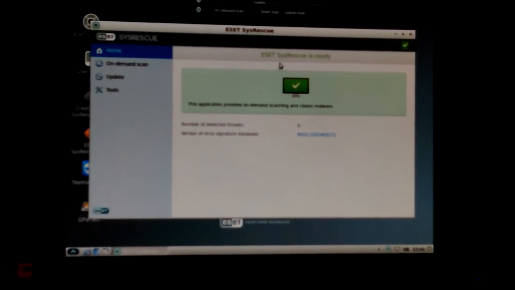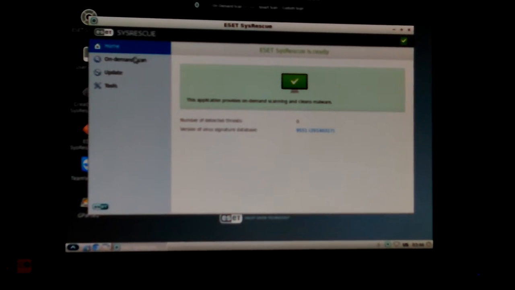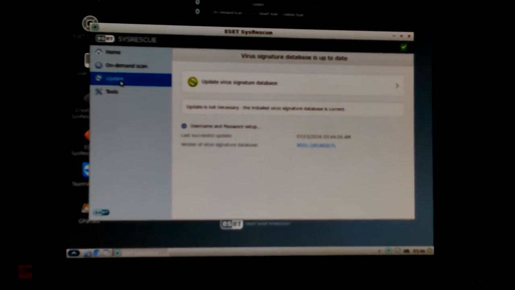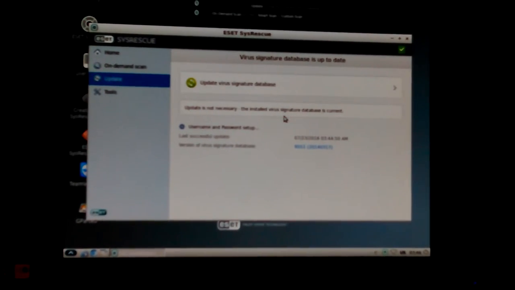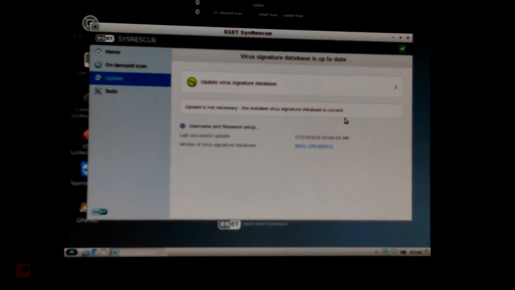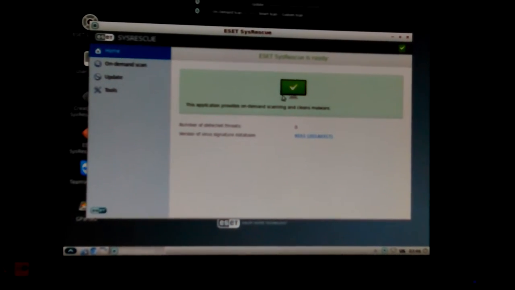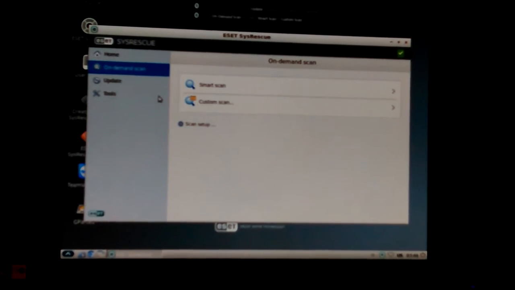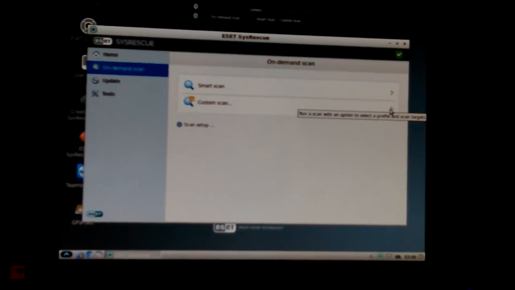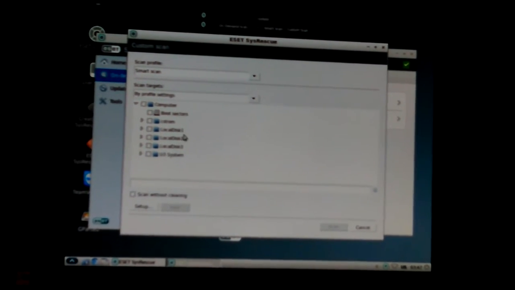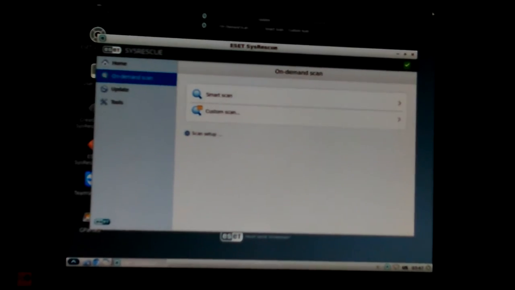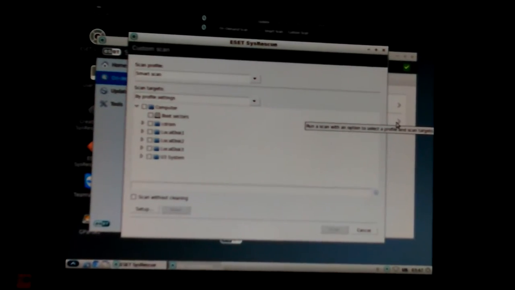Okay, now with this, it starts out on the home screen, on-demand scan. I think on this one, there's one of them that you actually have to manually update. Okay, update is not necessary. The installed virus signature is current. Okay, home. Okay, on-demand scan. Now, I like to do the custom scan. Oops. Okay, yeah, that's all right. Well, I'm going to go back. Cancel. Scan setup. Okay, now.